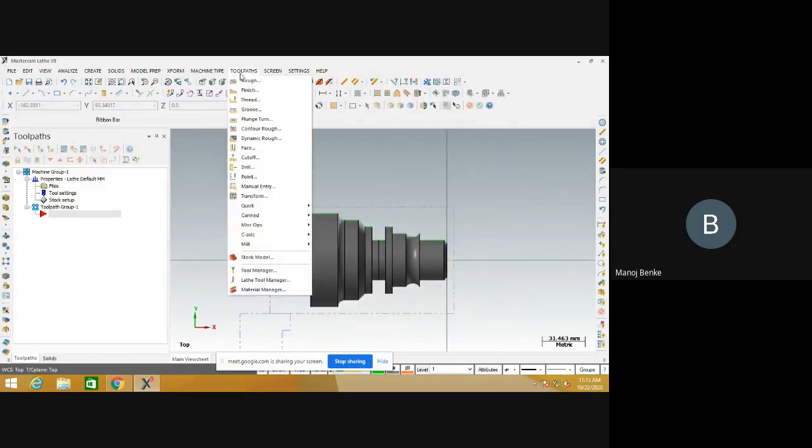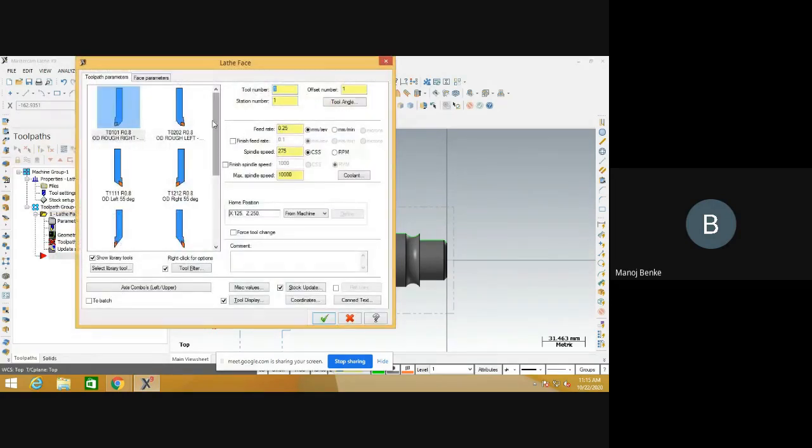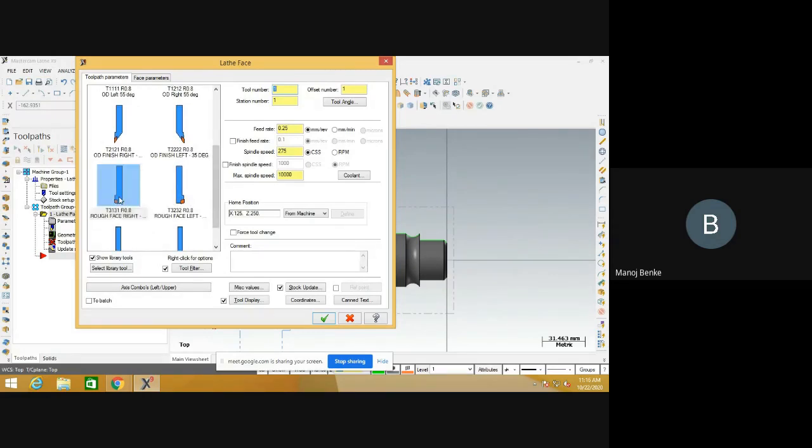Now select toolpath, then click on face. A new window appears. Click on the done button. Then there are different tools available for doing the facing operation. Select the proper tool from the tool library. So this is the facing tool, and then go to the face parameter. You can also select the feed rate, spindle speed, and home position of the tool, as well as coolant on or off. You can change all the parameters.